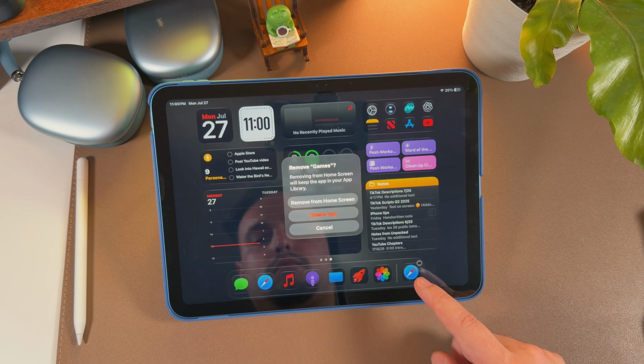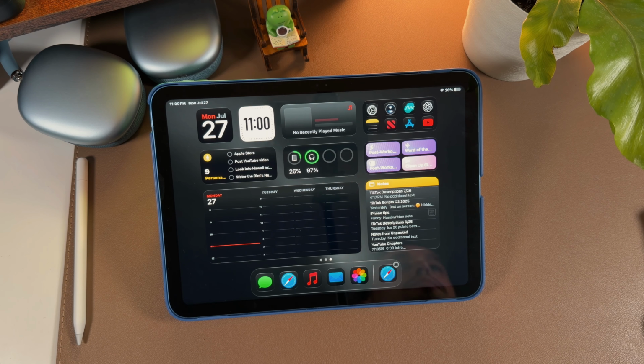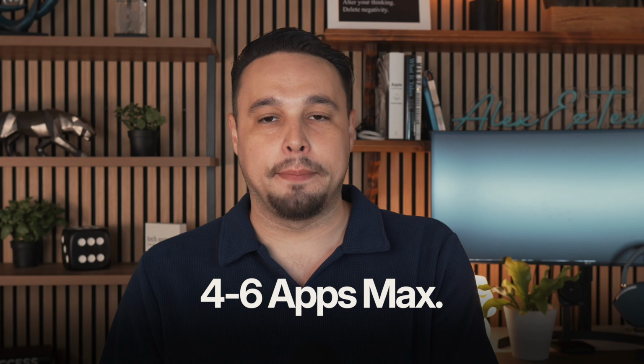Now here's something a lot of people skip, but it makes a big difference. Your dock. We're keeping it minimal here. Long press on your dock, remove anything you don't actually use on a daily basis, because the goal here is to only keep your true essentials down here. Think like 4 to 6 apps max.